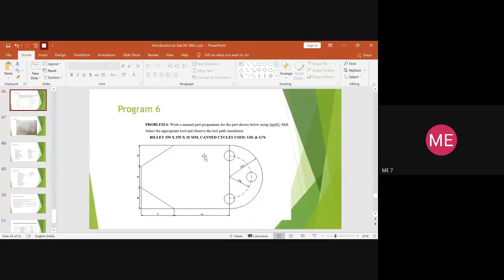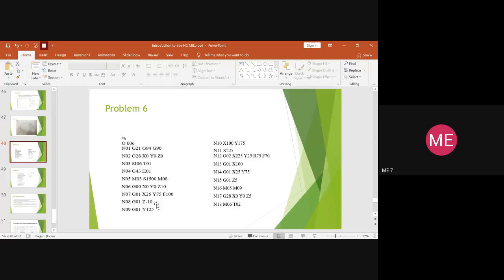The given blank has a thickness of 30 mm. So be sure you won't give a depth more than 30 mm. At least 25% or 50% of the depth could be considered, not more than that. Okay, so Z you are giving as minus 10.